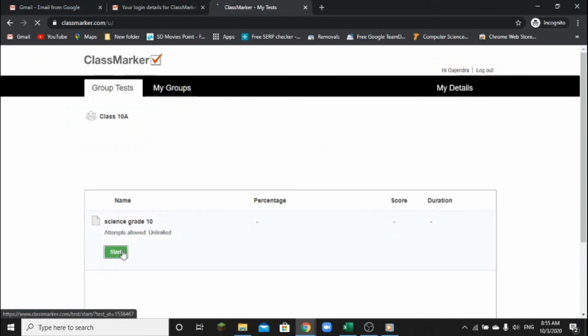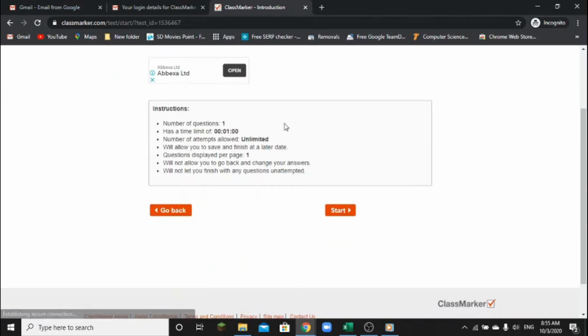The student will click the start button, and these are the instructions which are auto generated when you did the setting of the questions or exam. You can see the question is 1, the time is 1. I have set unlimited. I have set one question will display. I have said you are not allowed to go back. I have said you have to finish, and you will not be allowed to leave any question unattended. So all these instructions are generated automatically by the setting part of that particular exam.